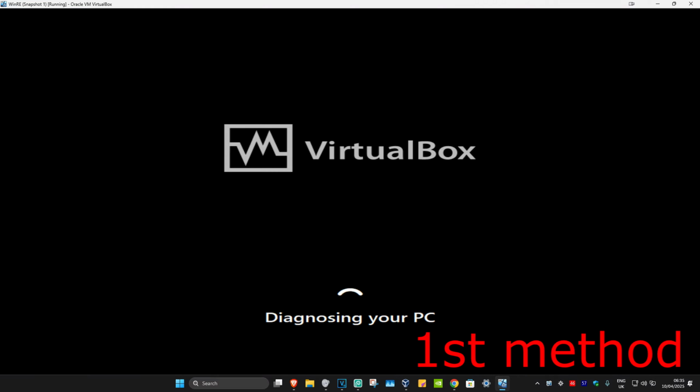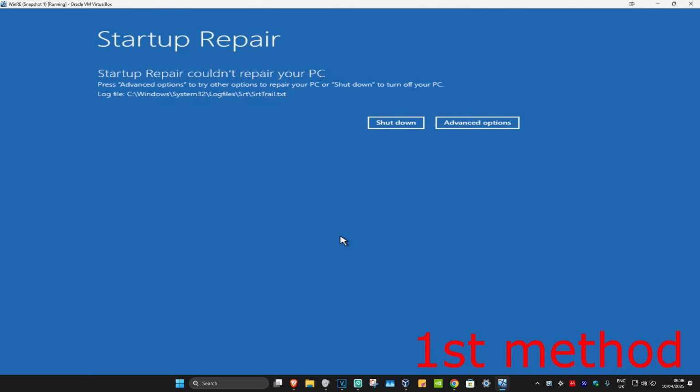It's now going to start diagnosing your PC. Wait for this to load. And now once that's been done, hopefully this will now fix your problem. If not, that's fine. We're going to click on Advanced Options.